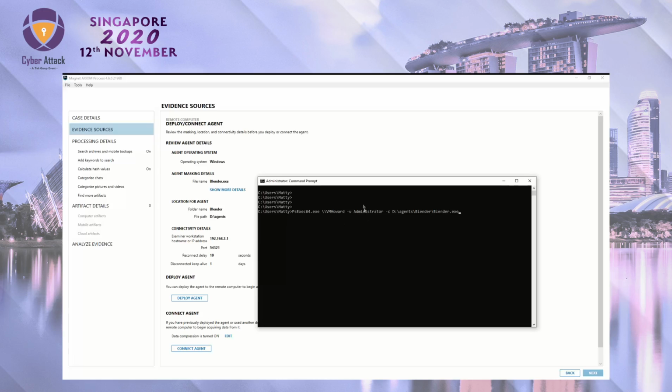The -U switch here is the user, and that's connecting as administrator. And the -C switch here is the file that you're going to push on, and it's going to automatically execute that. So as soon as I hit enter, it is already connecting. It's asking me for the password for that user. I'm going to type in the password. It's now connecting and all going well.